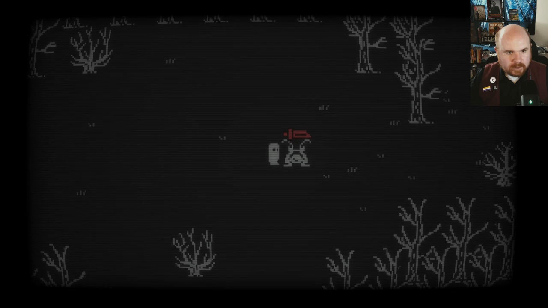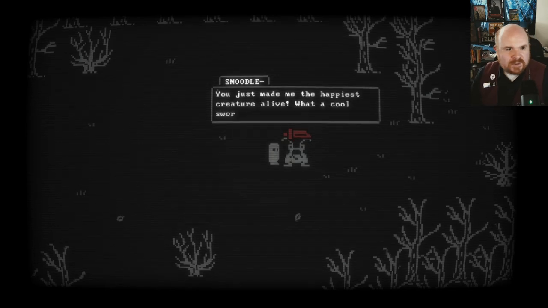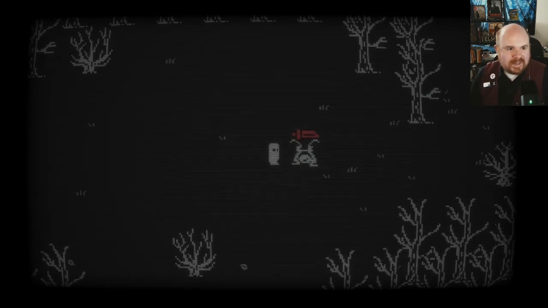Sword removed from inventory. Did you just... for me? Wow, you shouldn't have. Like, this is amazing. This is the best day of my life. Thank you, kind adventurer. You just made me the happiest creature alive. What a cool sword. Happy day.